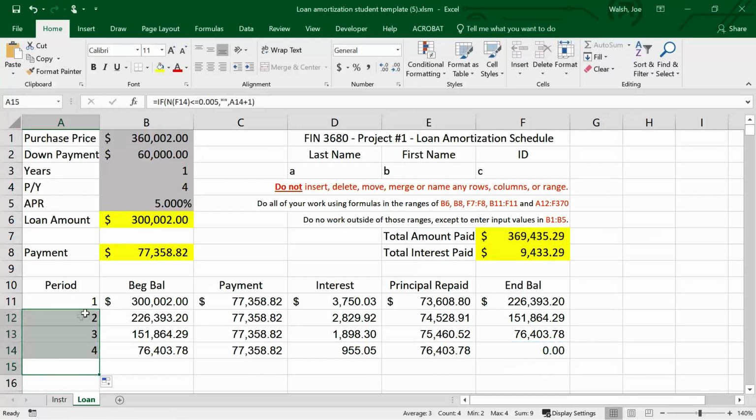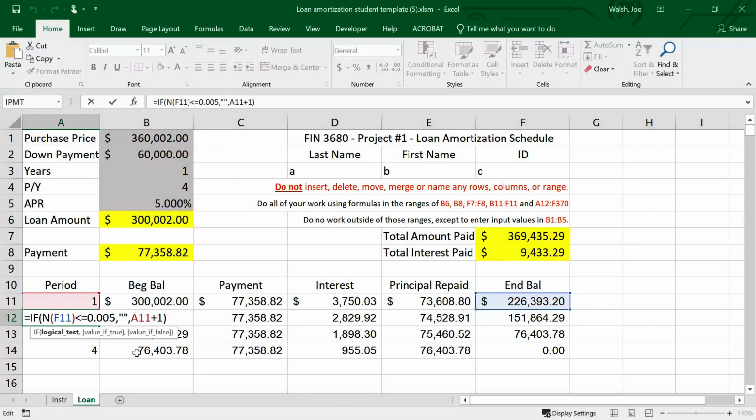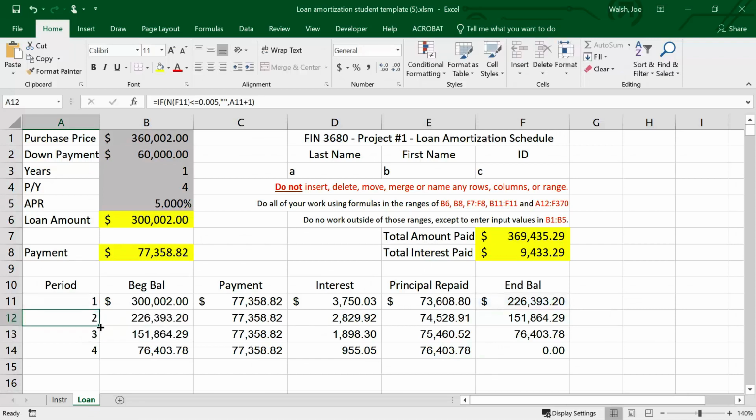I'm going to copy this up. So this is the formula I have in there. And you notice the N, parenthesis, F11, close parenthesis, less than or equal to 0.005. And what I'm going to do is I'm going to hit enter on that, and I'm going to copy that all the way down. And that handles this situation in case it's slightly positive.